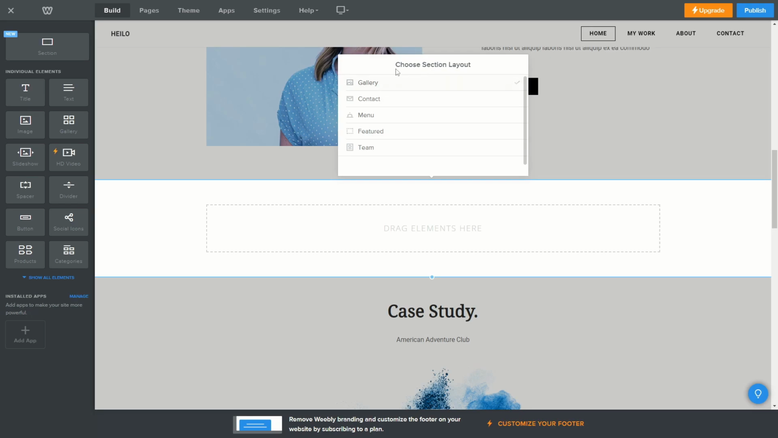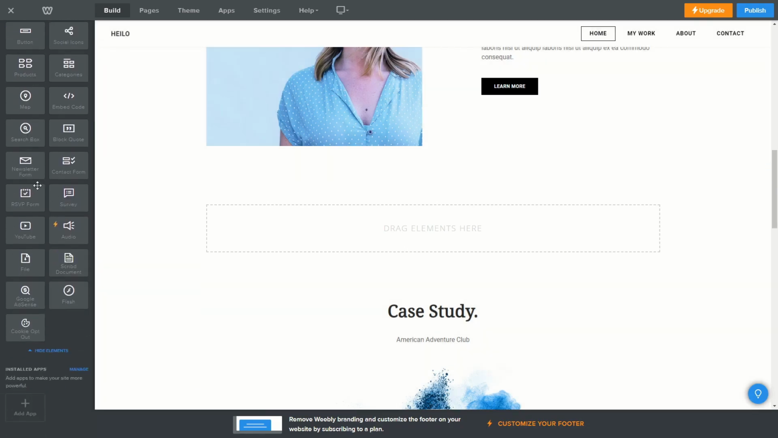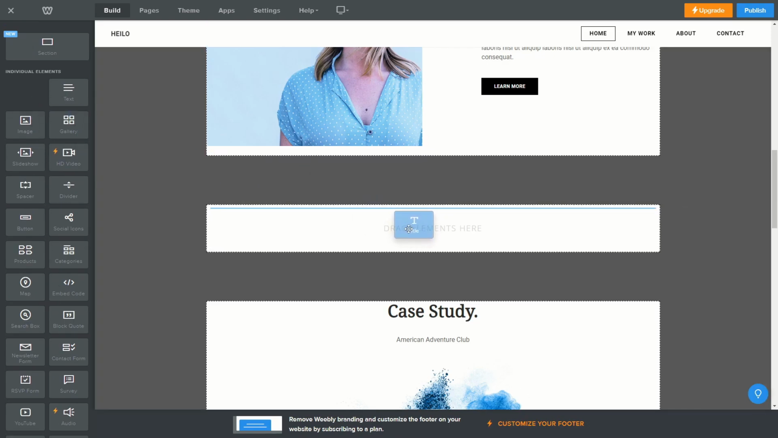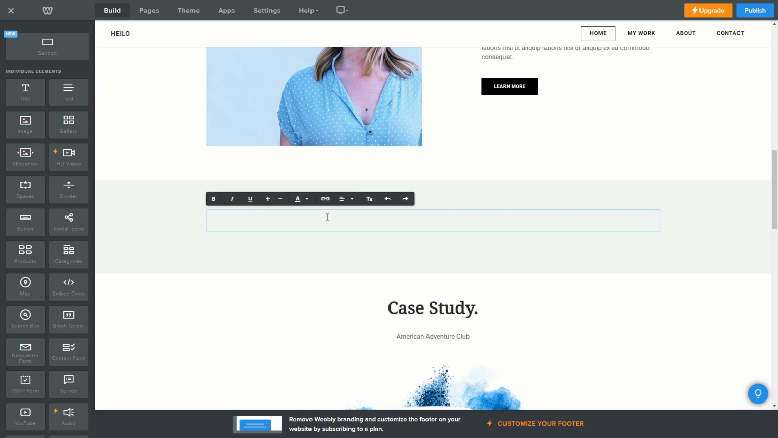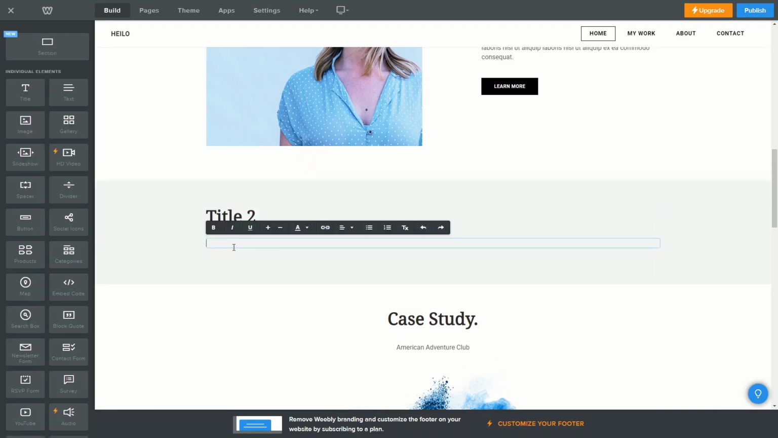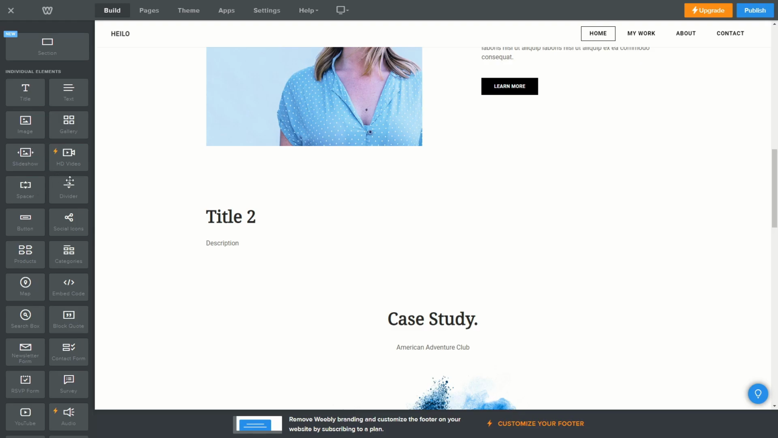Here you can add elements. You can see there are some default options like theme, featured, menu, contact, or gallery. If none of those are what you're looking for, then you can drag and drop elements here. You can click on show all elements, and you can see the list gets larger. So we can now, for example, drag and drop in a title. So here we can type in title 2. Here we can also drag and drop text. So this is basically a description. And below that you could also drag and drop images or a gallery or a slideshow, and you have a lot of things here.